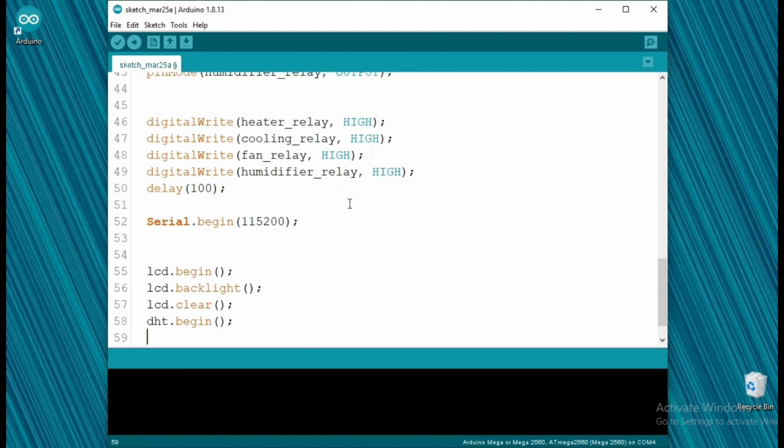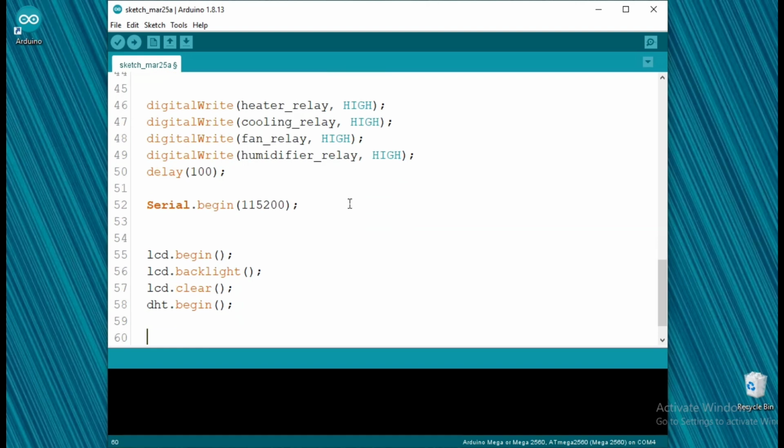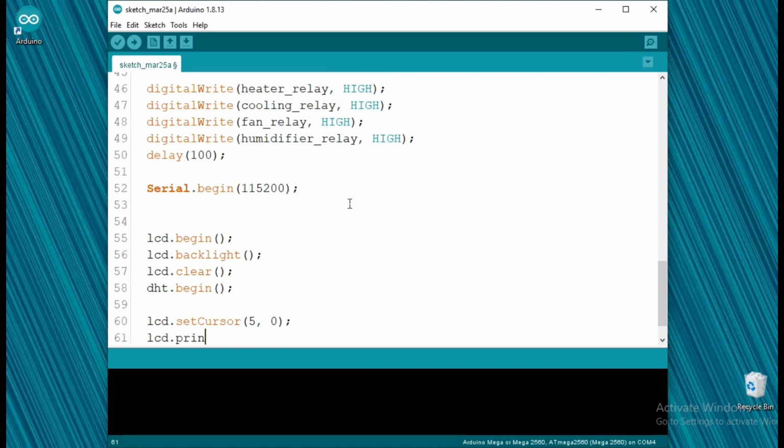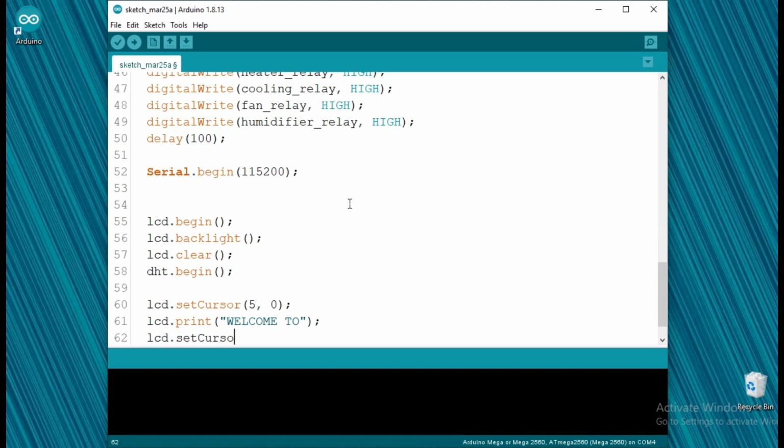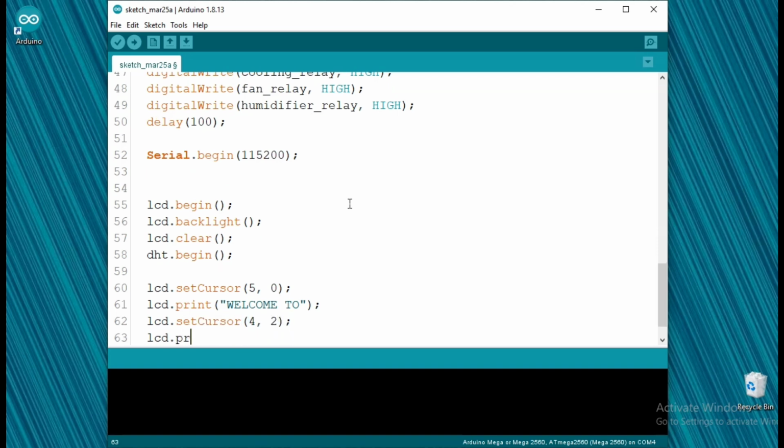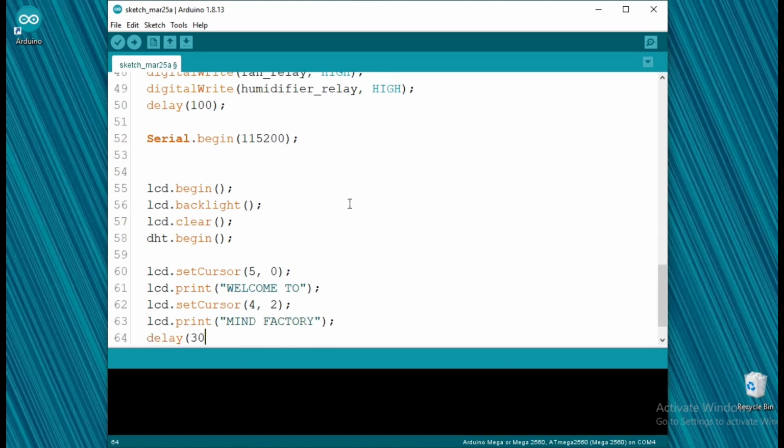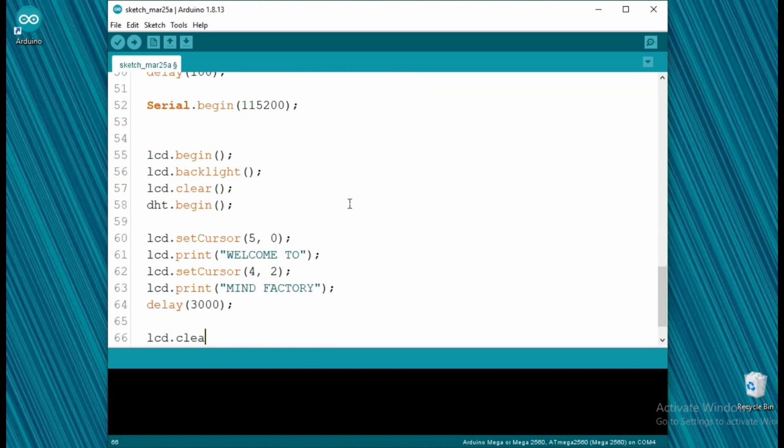Starting the LCD and turning on the backlight, clearing the entire LCD, and starting the DHT sensor operation. Displaying a welcome message on the Mind Factory at startup and a 3-second delay, followed by clearing the entire LCD.